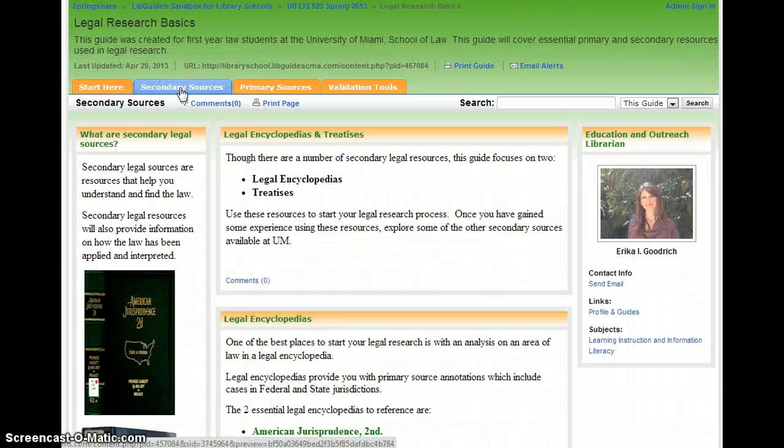Tab 2, Secondary Sources, is the first step of the legal research process. In my experience, students tend to start with primary sources, so I wanted to order secondary sources before primary sources to get students in the habit of starting with secondary sources. Here I provide an overview of what secondary legal resources are, their applicability, and what will be covered on the tab.